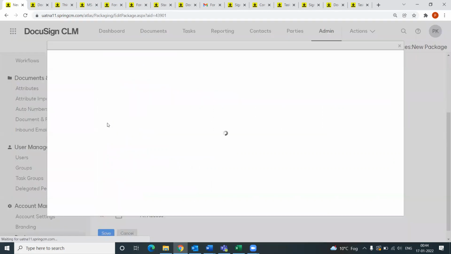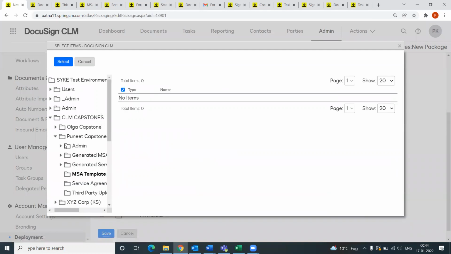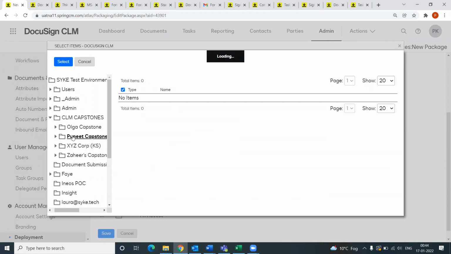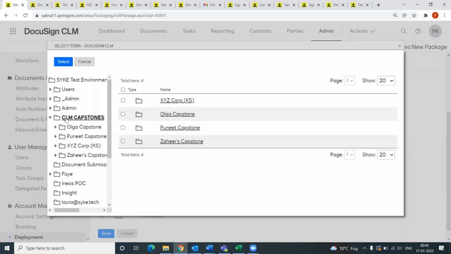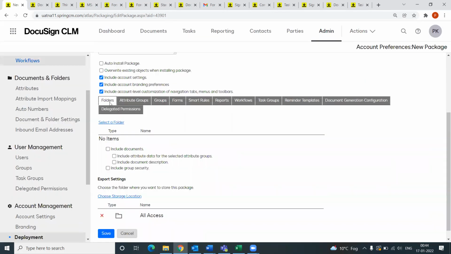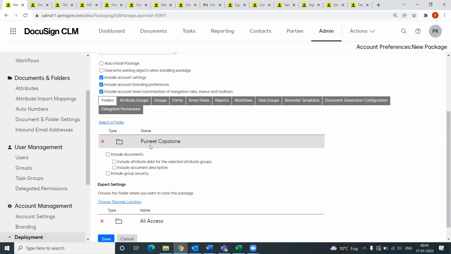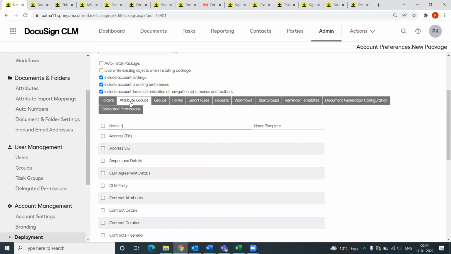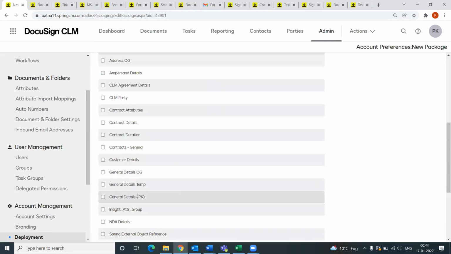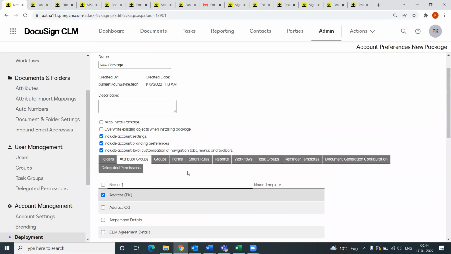Now, suppose I select this folder and I'll click to the parent folder, select this, and here you can see that this folder has been selected. That is, I want to bring over this to the new production environment. Then I will see if there is any attributes that I have made. Yes, address PK, general details PK. I've selected that.